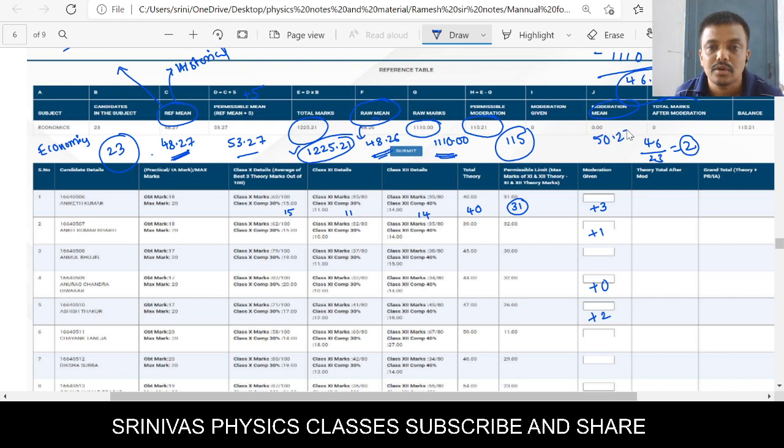It should show 50.27. If it shows 50.27, your moderation is correct. Then like this, in every subject we have to do the moderation. Then the total average, the overall mean, also increases by only 2. Then it will be a very convenient and easy method to do the moderation, right?